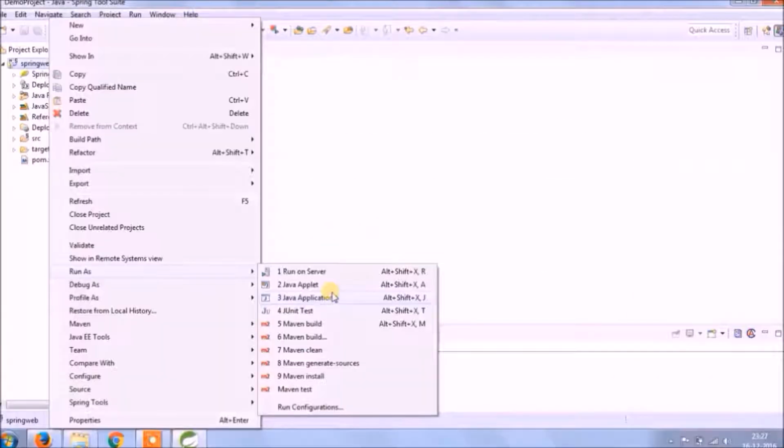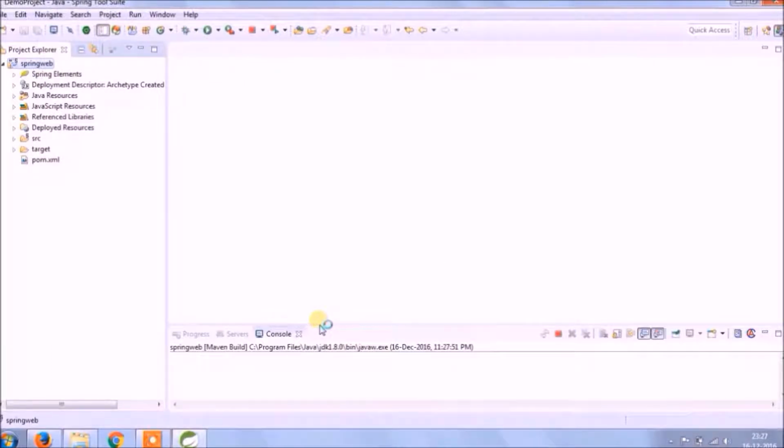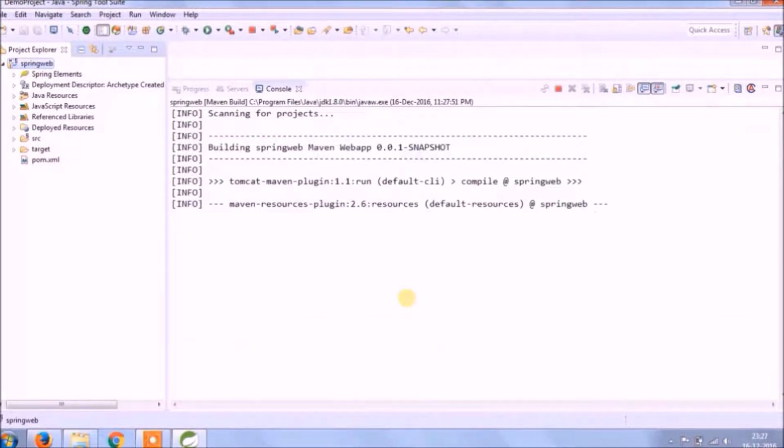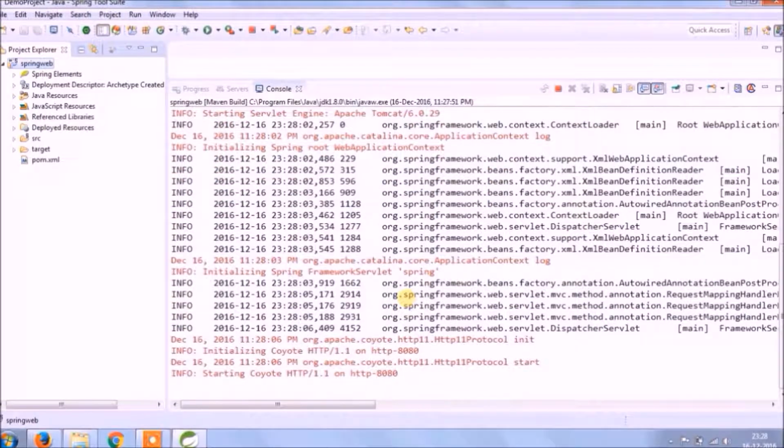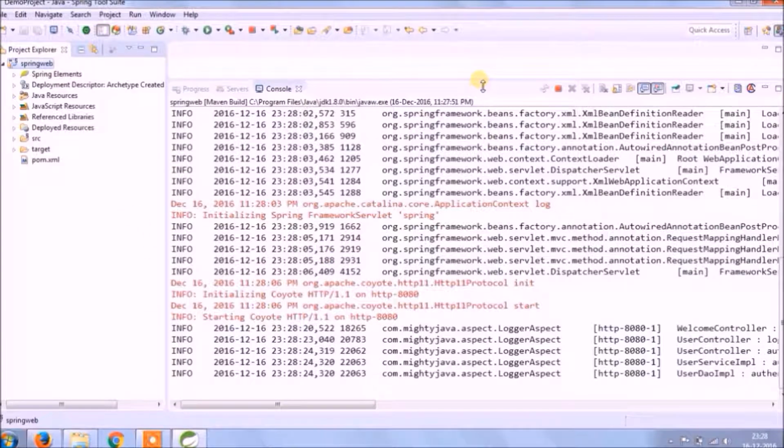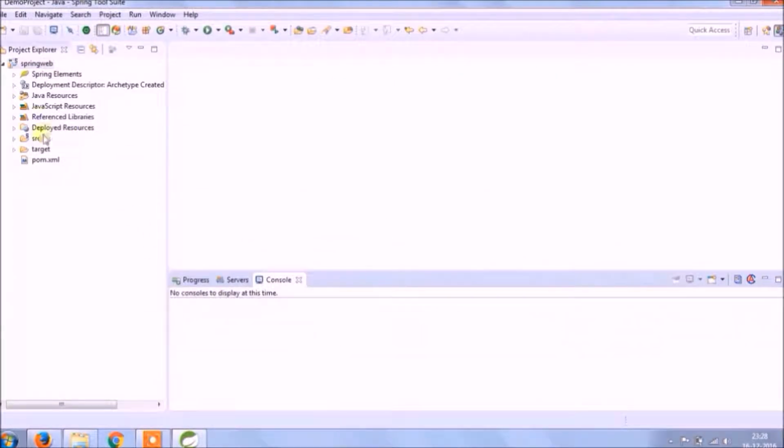Let's implement. Before starting anything, let's run and see whether whatever we added till now is working fine or not. Server started. Let's open it in the browser. See, it's working fine. Now let's start Hibernate integration.